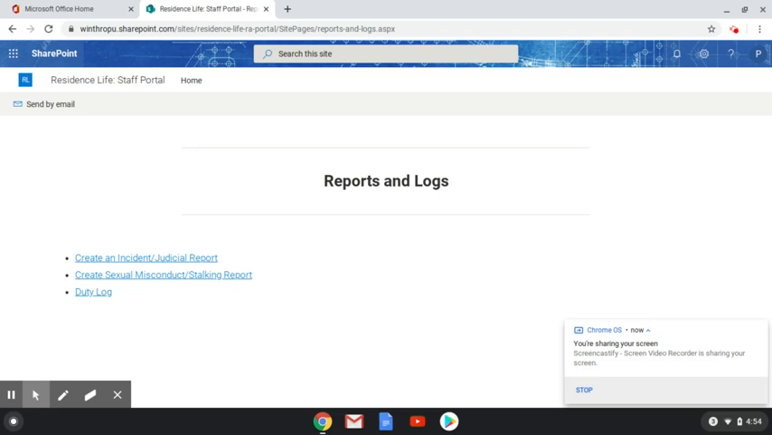The reason why we have two different reports is because the reports go to two different groups of people. That first link is going to go to Residence Life, Dean of Students Office, and a couple of other interested parties in the Division of Student Affairs. But this second link is going to submit your report to a very select group of people because those reports are more sensitive in nature, can have legal ramifications, and really need to protect the privacy of the residents involved.